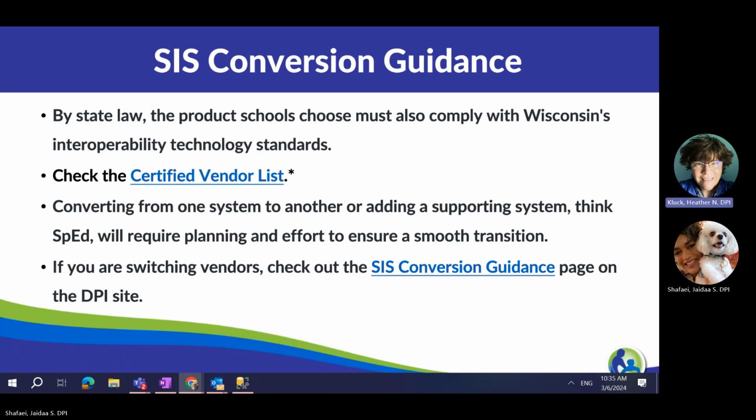So when you're converting from one system to another, or adding a supporting system like special ed, you're going to have to think about that transition process a little bit. And there is also a really great resource out on the WISE Data website called SIS Conversion Guidance. So if you're starting to think about it, start early, think about it early, and take a look at that document.